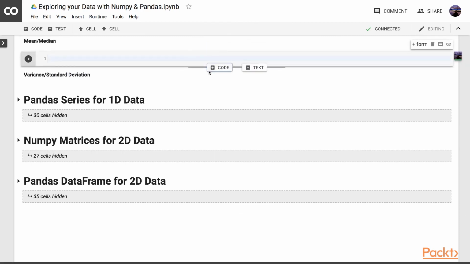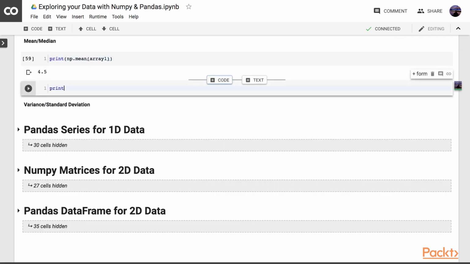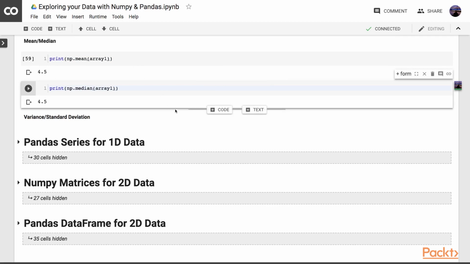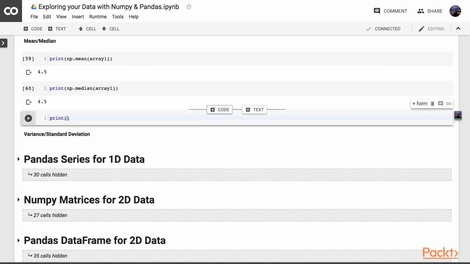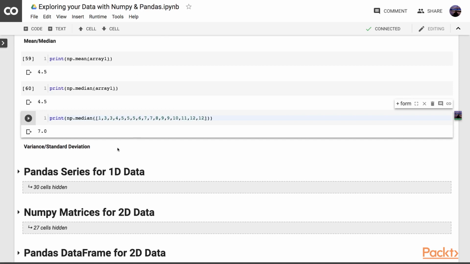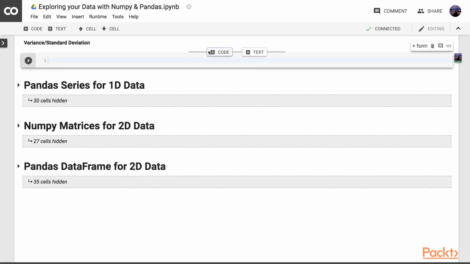And just like with min and max, we could also find the mean and median by calling their respective functions. Let's find the median of another array that we'll just create. Now let's calculate some variance and standard deviation.